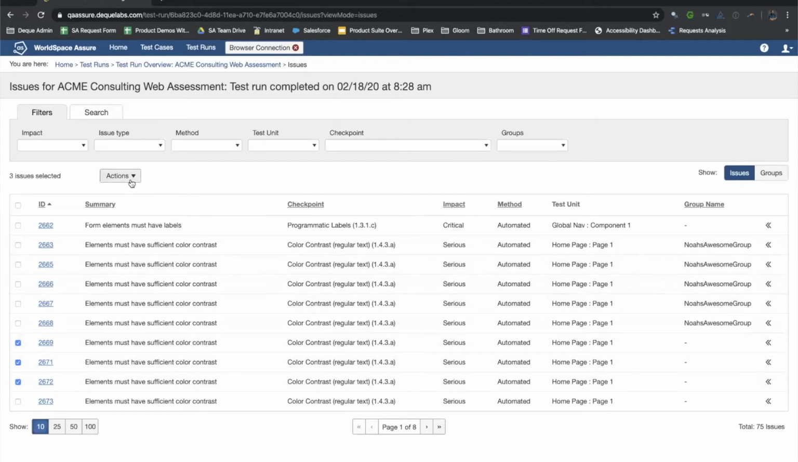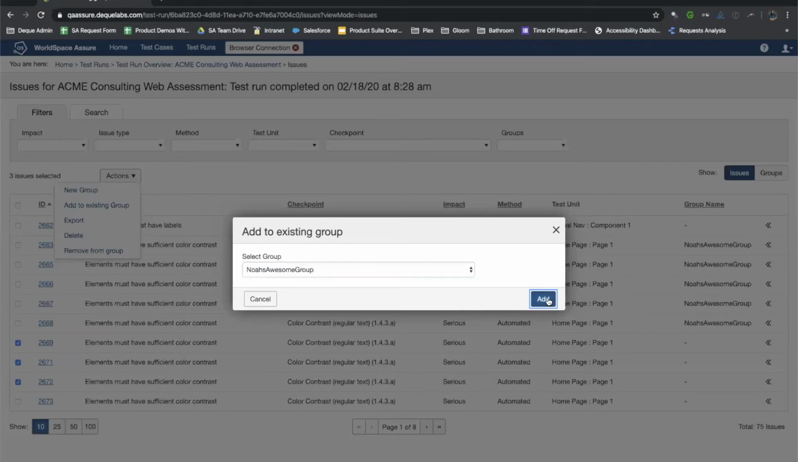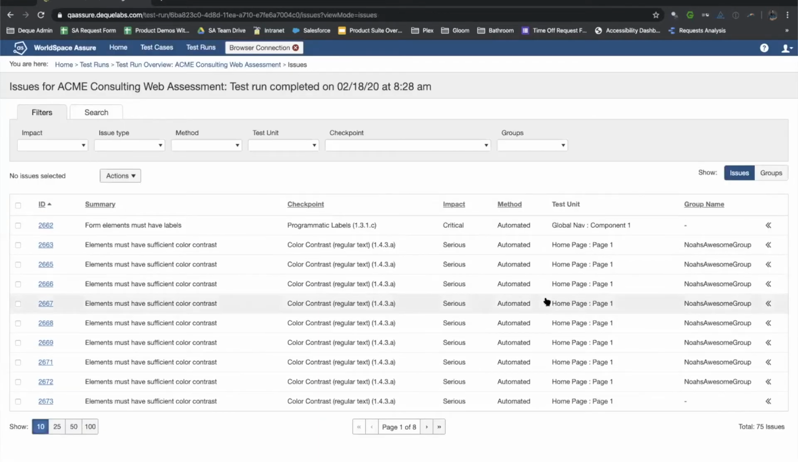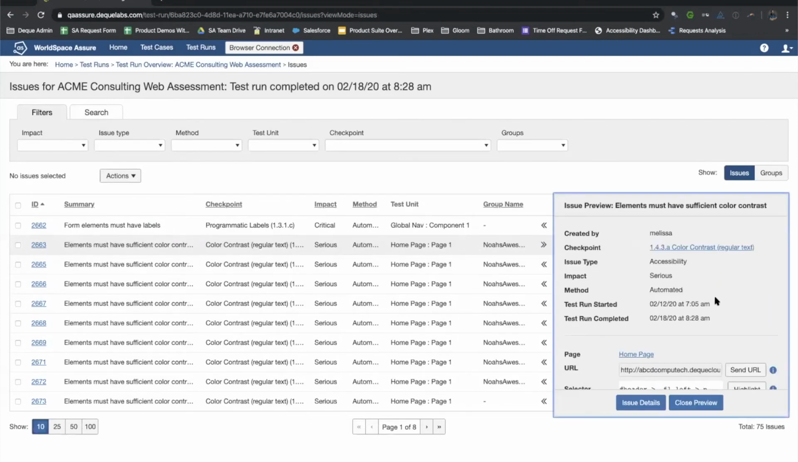So that's a new feature. I'm gonna add them back to this group. I mentioned the preview on the group side. There's also preview on the issue side. Again, just more immediate, quick access to the information on the fly without having to change pages.